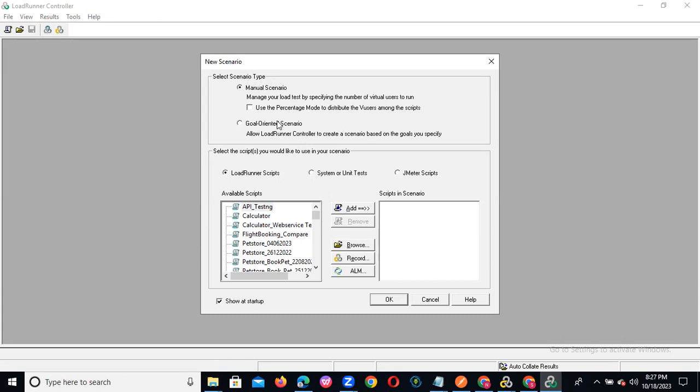In the controller, we have two types of scenarios. One is the manual scenario, one is the goal-oriented scenario. Manual scenario is nothing but you yourself need to do everything. You need to design the number of users and everything you want, so we can use the manual scenario. Goal-oriented is where the scenario is designed automatically. We are mostly going to use manual only, not goal-oriented. That is why you need to select this manual.